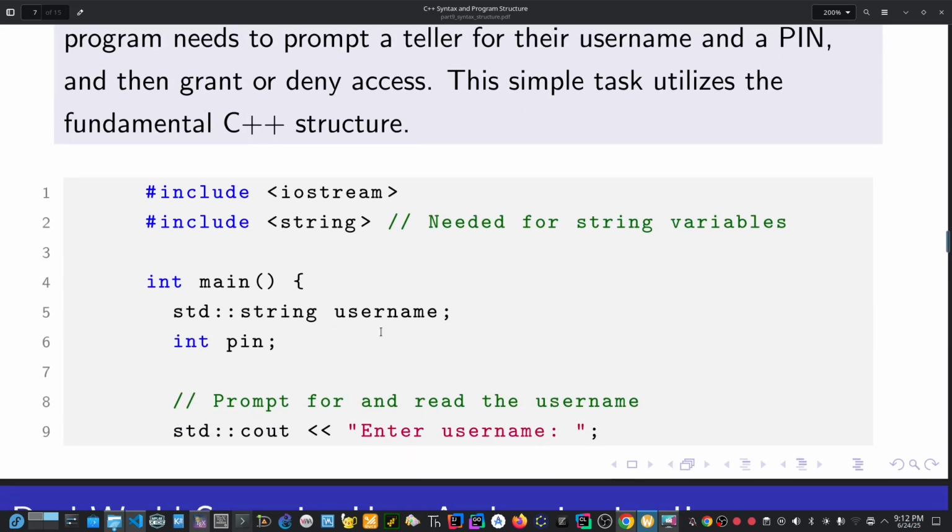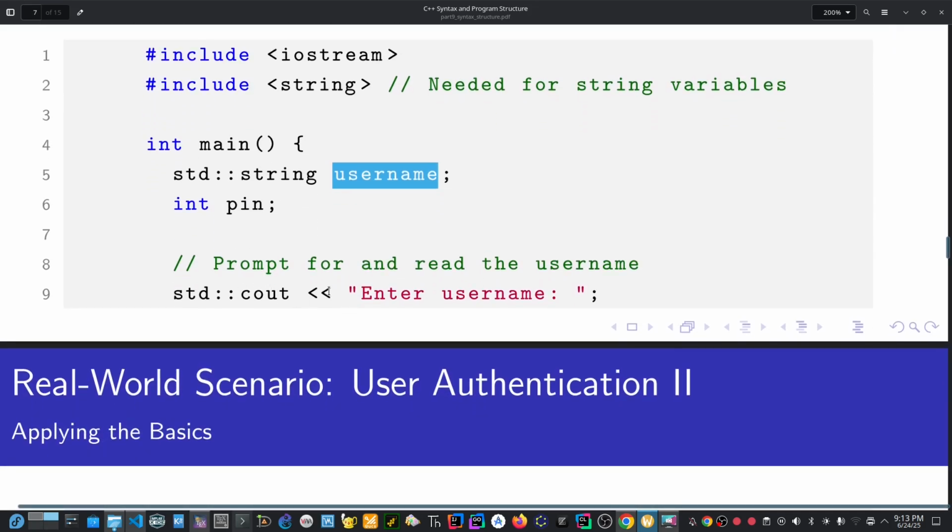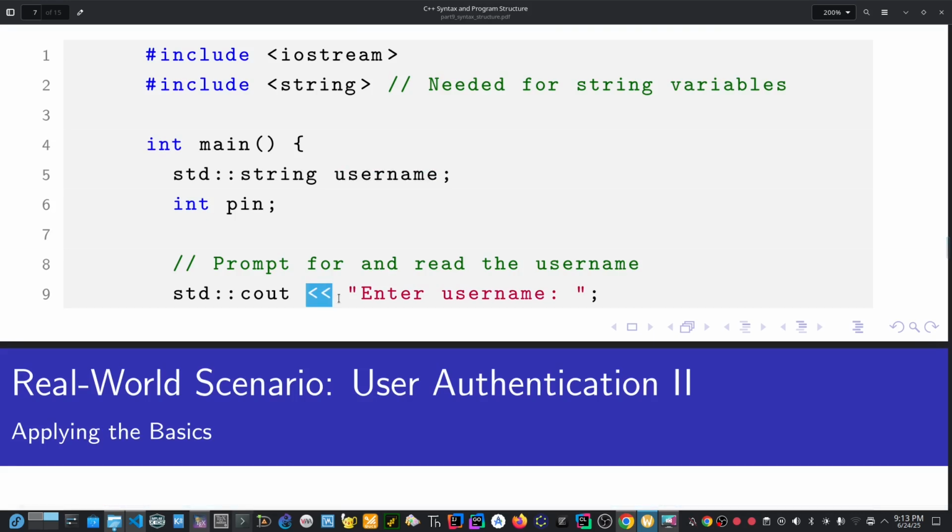Let's see the C++ structure that enables the user to enter this. We have our main function. We have our PIN, the PIN you're going to enter, and this is your username. Your username can be your account number. Then we have our insertion operator, inserting to the console, not from the user. So we prompt for and read the username. It tells the user to enter this information.